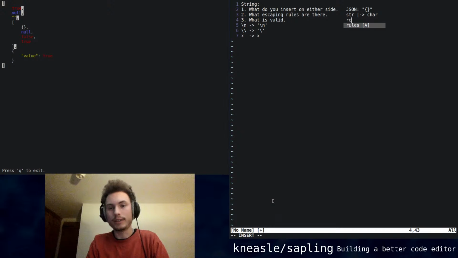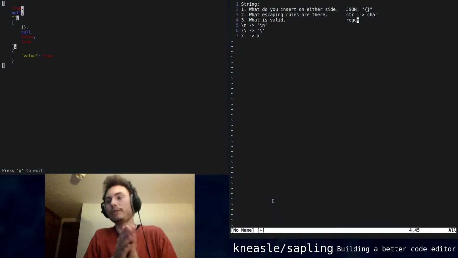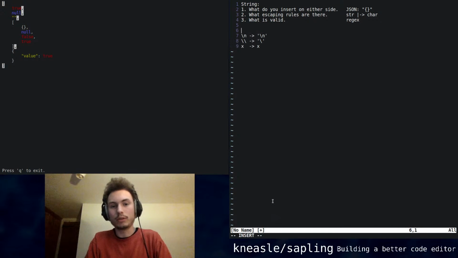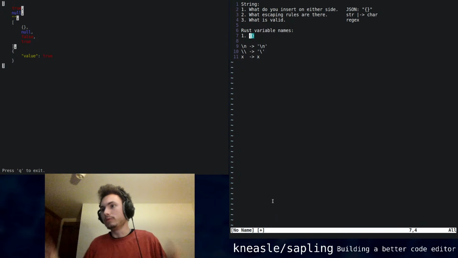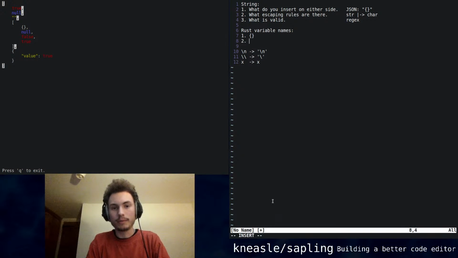And then what is valid? This is simply a regex. I think these three rules are enough to cover everything, or at least everything that I've thought about. For example, Rust variable names: one, what do you insert either side? Nothing. You simply pass the name across. You don't put Rust names in quotes. What escaping rules are there? None. So this is just identity.